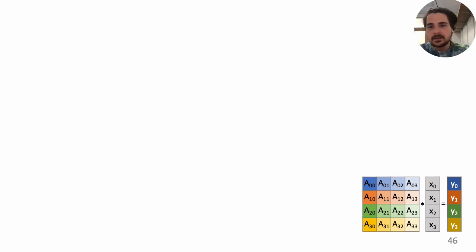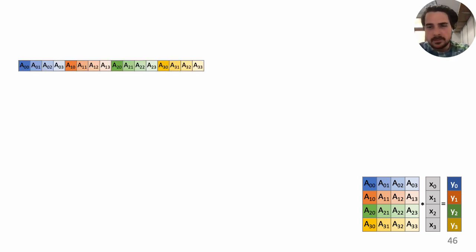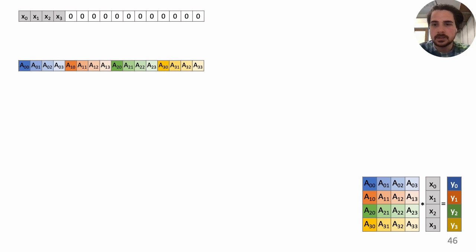Okay, so we said we want to pack data as much as possible. So let's cram the entire matrix A into one ciphertext, and let's do it in row major order. And let's say that we put the vector in consecutive slots of the ciphertext like so. Can we compute all the partial products in one FHE multiply? Let's give it a shot.